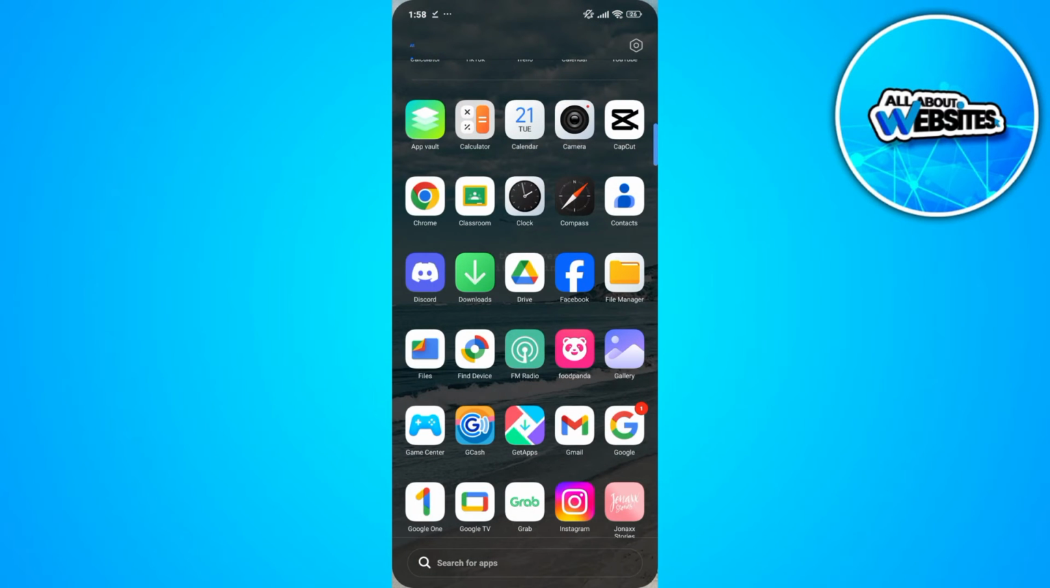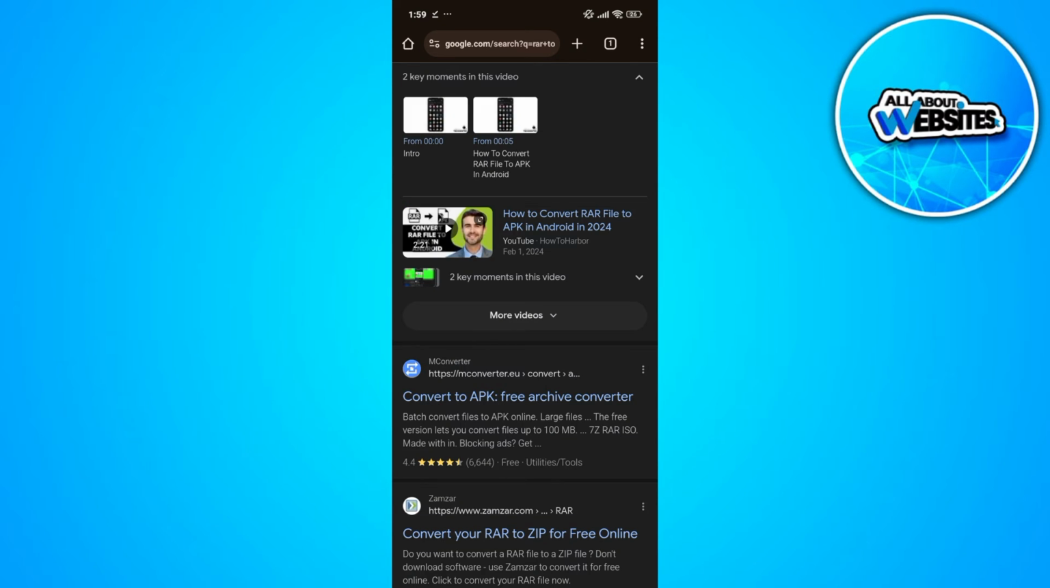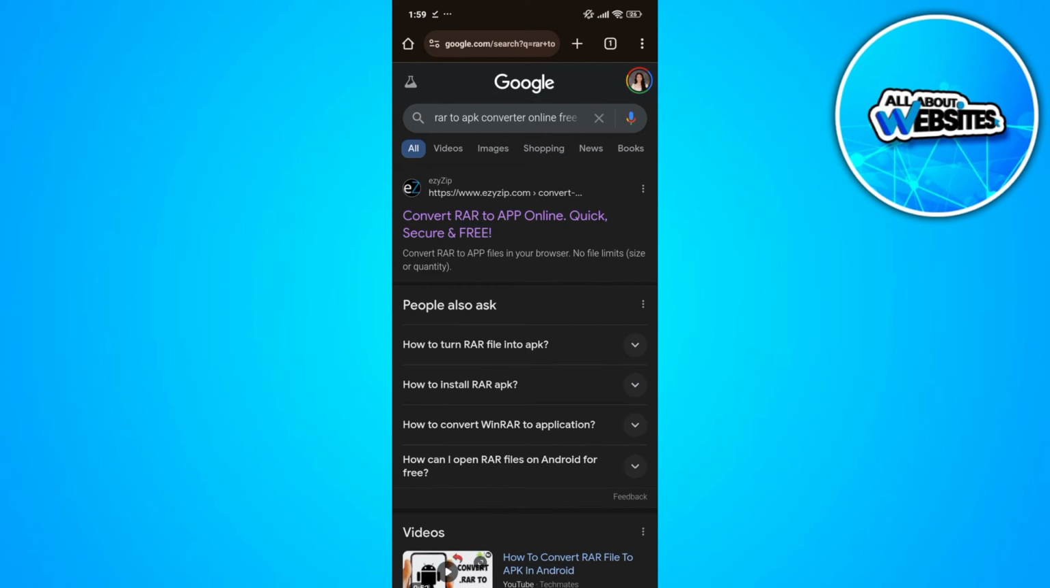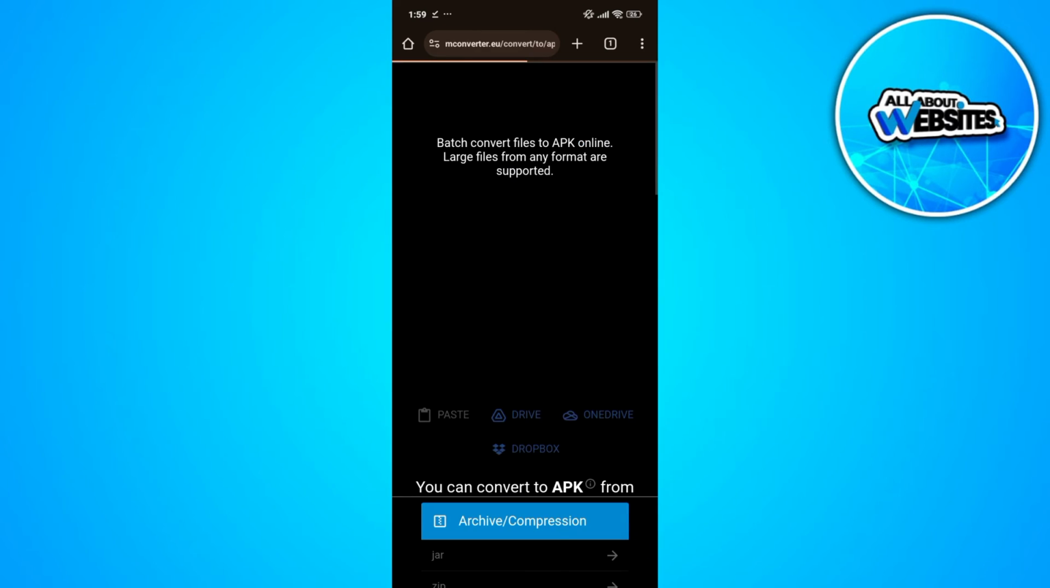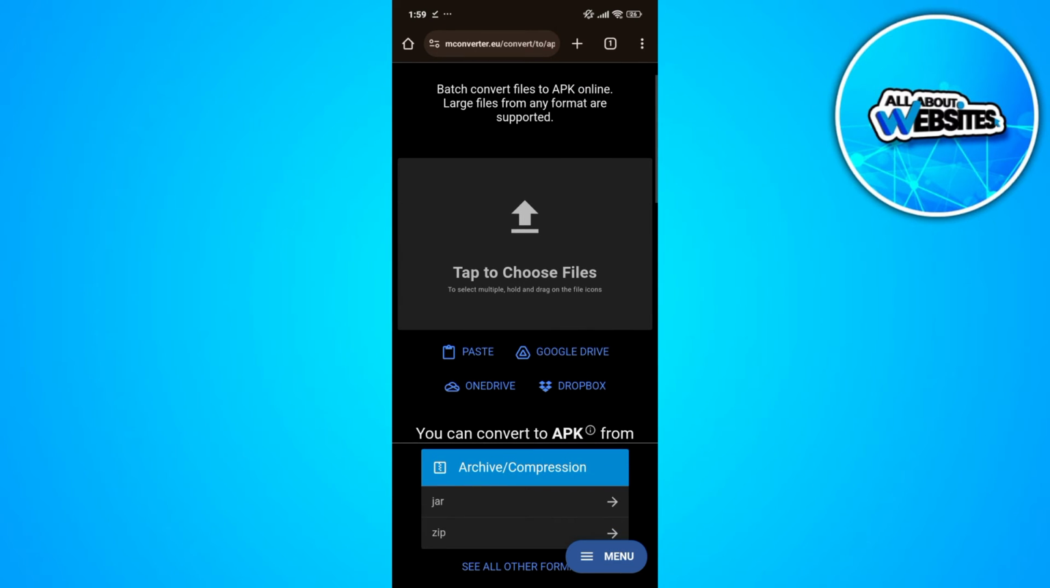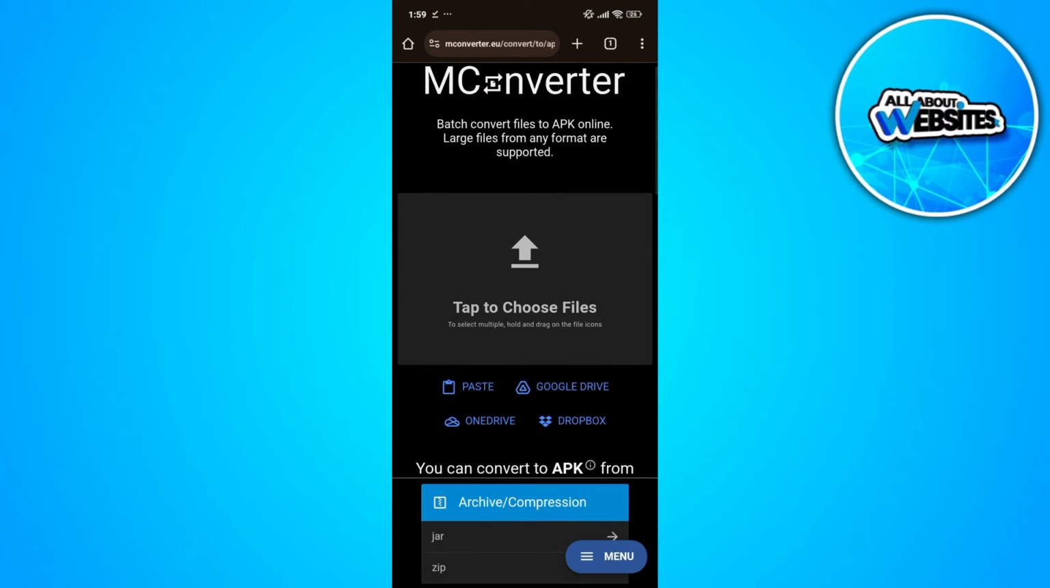age. Let's head over to the first method, which will require you to open your browser and search for a RAR to APK converter. There's a lot of websites that you can find online, but make sure to select a safe and trusted converter. So in here, just tap on the area which states tap to choose files.